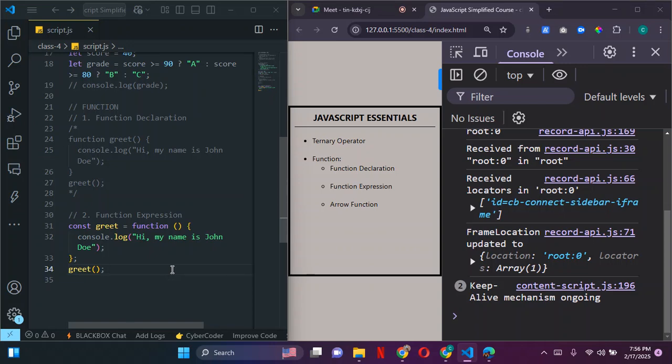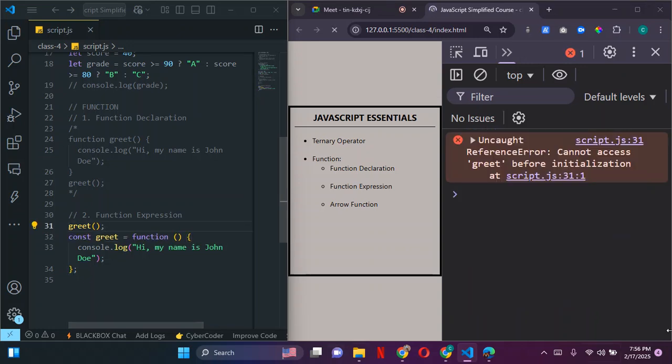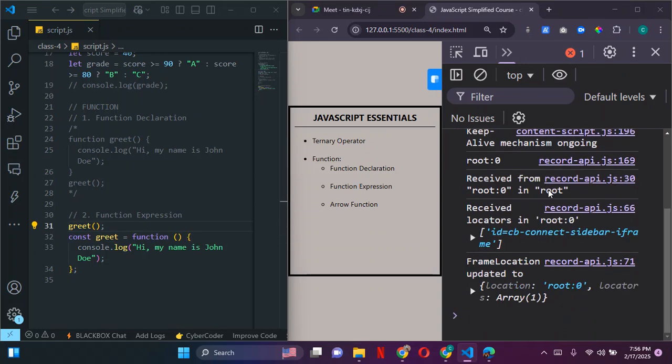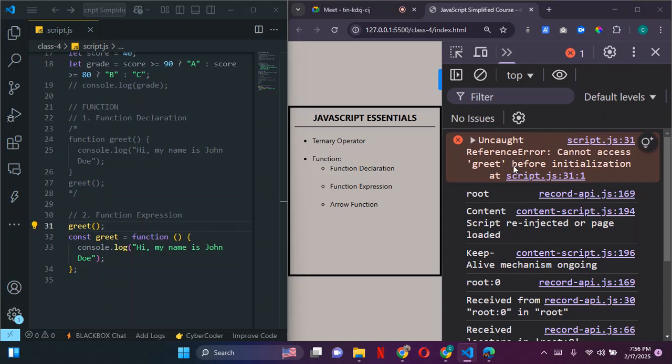You have to first of all define it or create it before you can call it. So now let's try to call the function expression before it is being defined. If you save, you are going to get an error. Can you see? Cannot access greet before initialization. It means that you cannot call the function before you initialize it, so you can't access it. All right, so that is it.